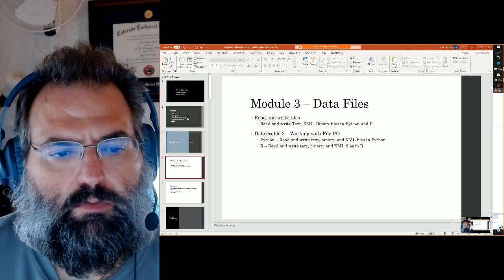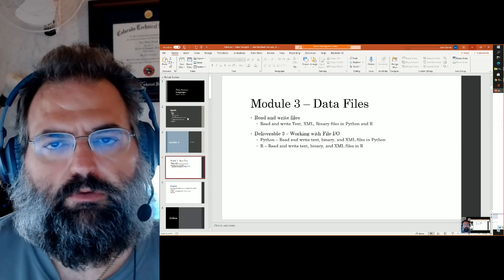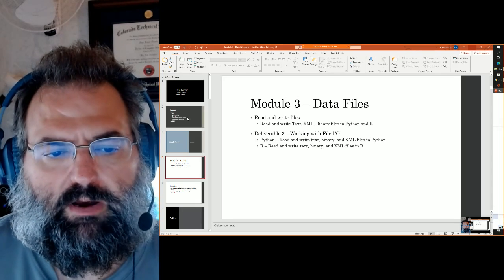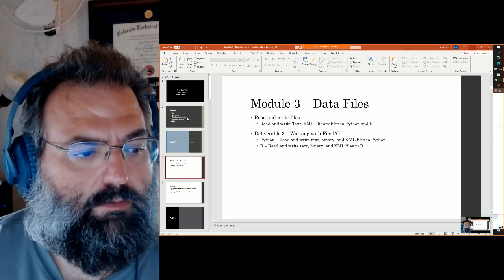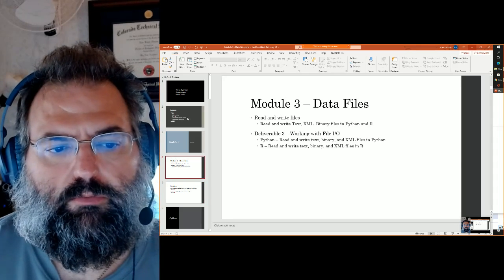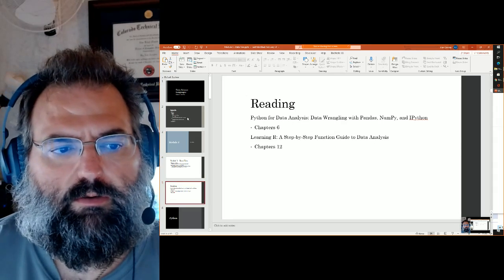So when we talk about deliverable 3, it's very important to be familiar with these concepts because you are to deal with a binary, a text file, and an XML file in both Python and R. And do make sure that you do pretty much all the assignment, and we'll go over that in a little bit as well.